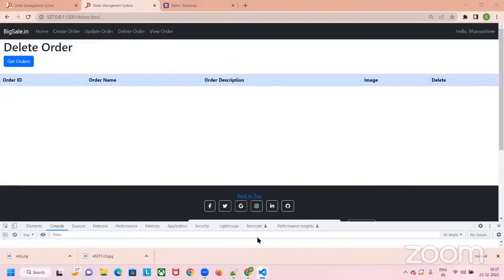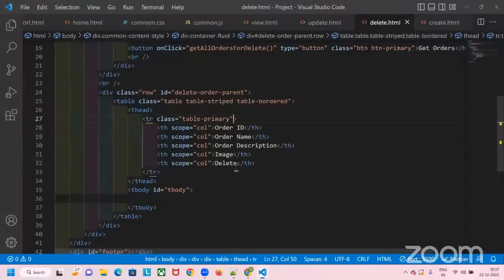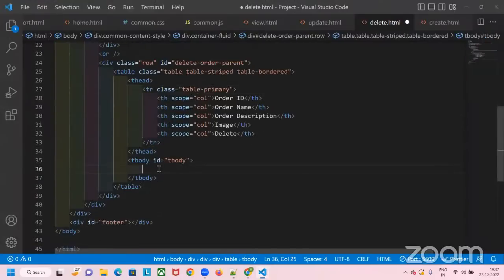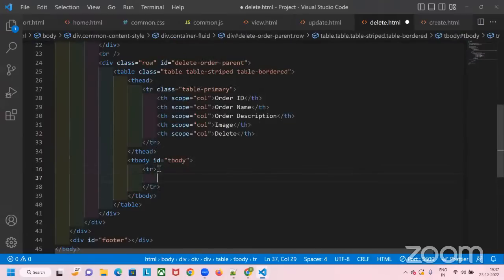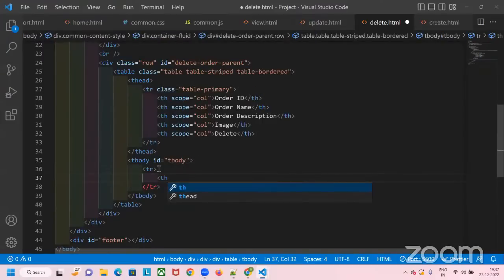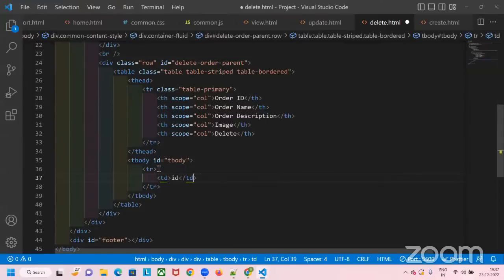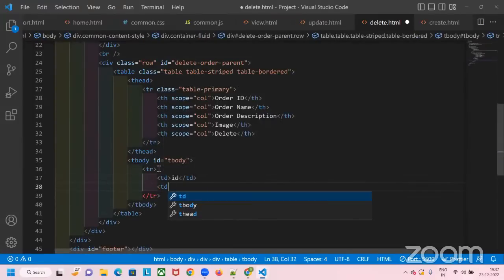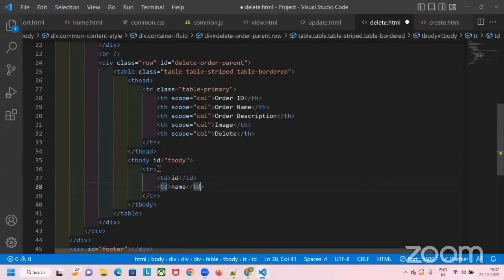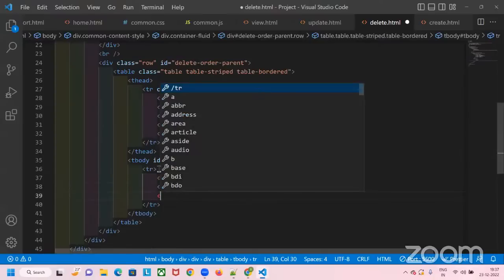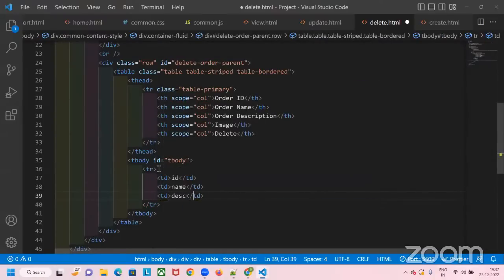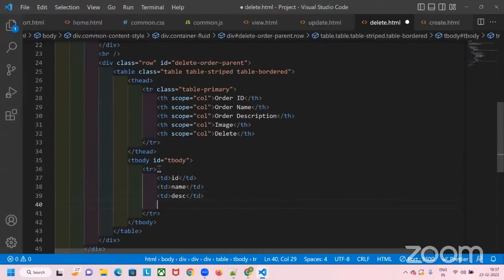So first I will add it over here, in the table row. First I will hard code it, then we'll change it later. First thing is I have to create the table row this way. See, I will say TD. First one is what? ID. Correct? And then what I have to store? Name, order name. And then what I have to store? Description. And then image will come back.